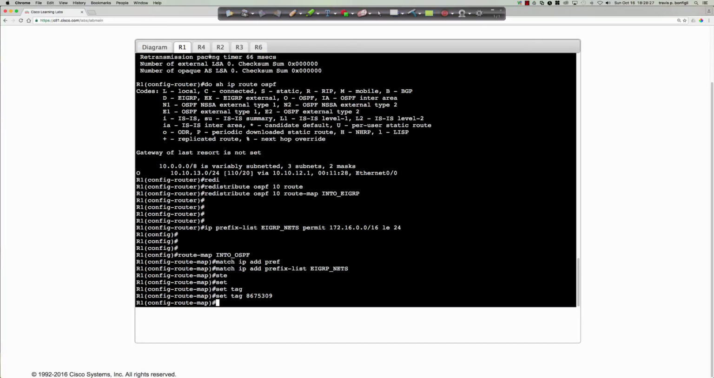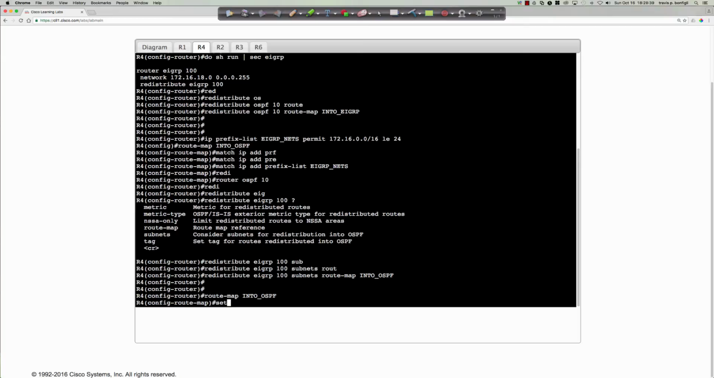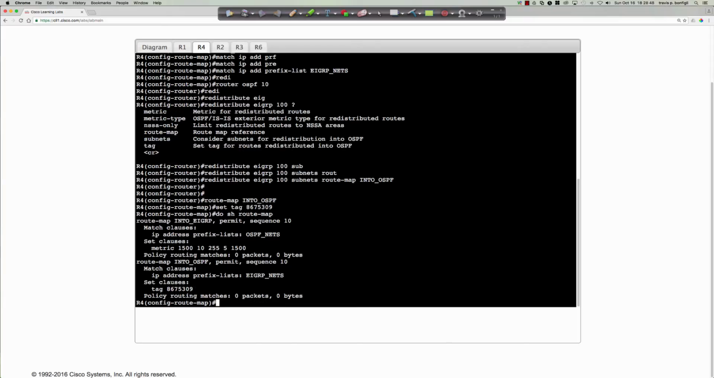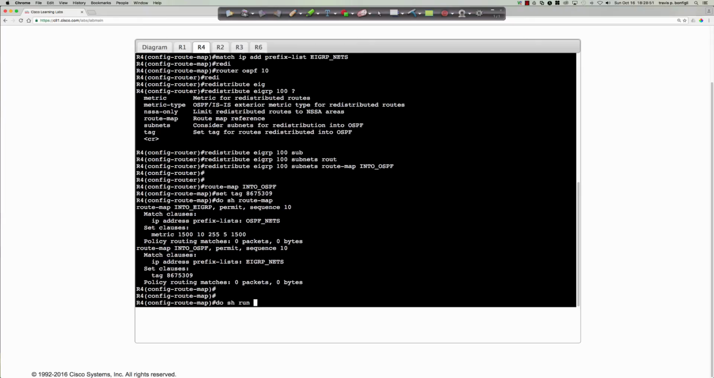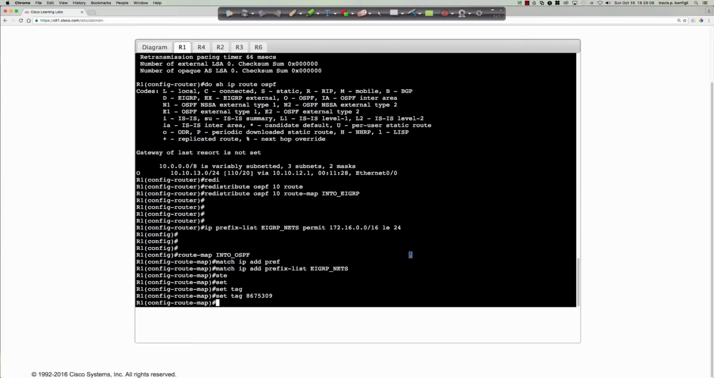And so let me make sure, let's go back to router 4 here and get into the route map into_OSPF, and it was the permit 10, and we're going to do a set tag to 8675309. So do show route map. Okay, so there's our route map, and there are the set clauses. Do show run section route map, and let's make sure. And we've got it. Yeah, there we go. Match IP address prefix list EIGRP networks. And we're going to tag those EIGRP networks upon redistribution into OSPF with a tag 8675309.